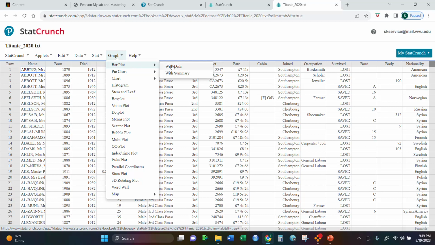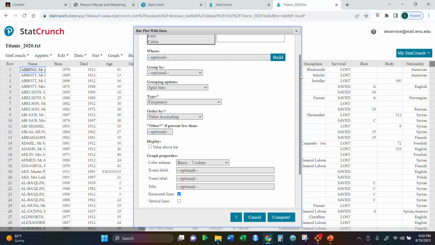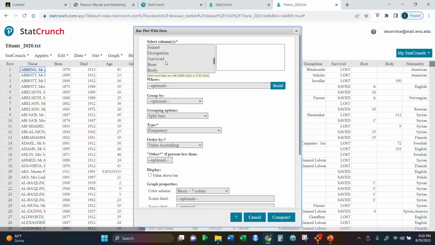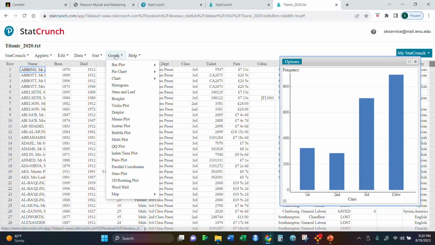So let's say bar plot with data. We'll start with class. I'm going to hit Compute, and here we have frequency by people, what class they were in: either first, second, third, or a member of the crew. If we want to do a bar chart, we can do that.